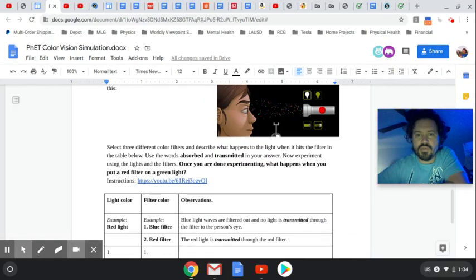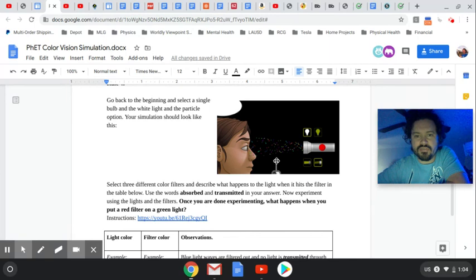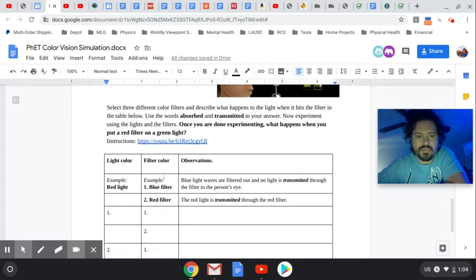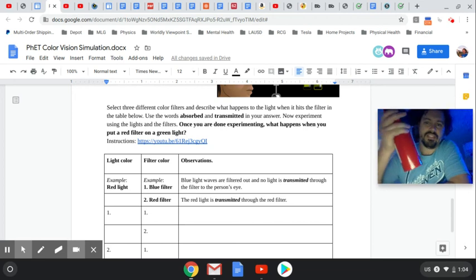So you can mess around with the filters. You can put a filter right here. You can see what gets absorbed and what gets transmitted. I gave you an example. If you take some red light, like I had behind me, and you apply a blue filter to that, then the blue waves get filtered out and no light gets transmitted through. This is basically what happens with this, right? Instead of a blue filter, we're just actually applying blue light.